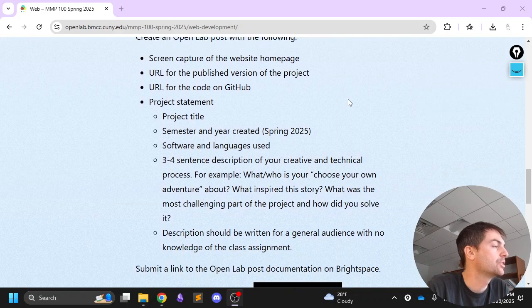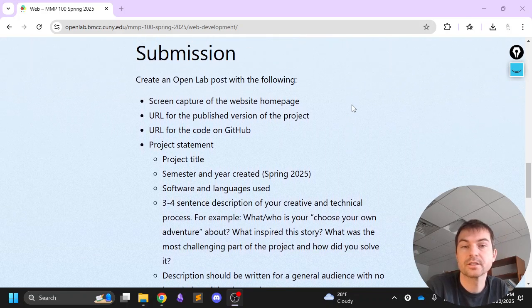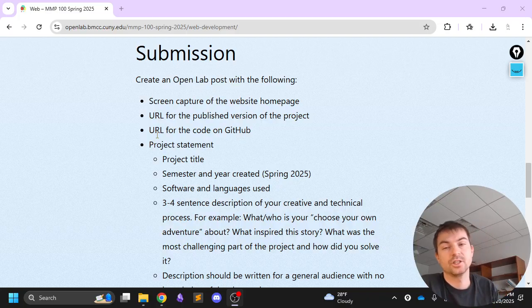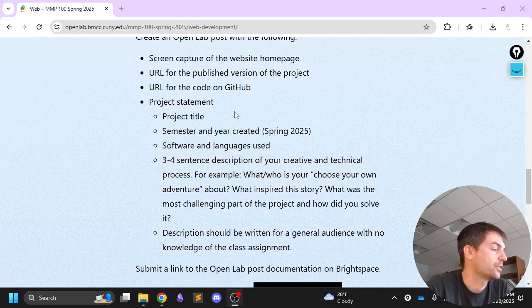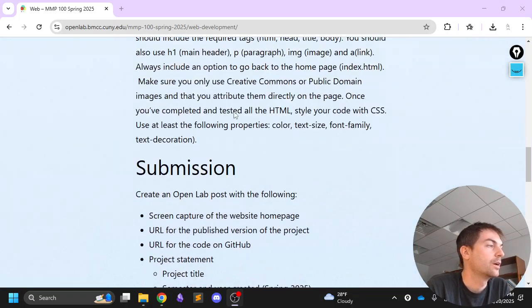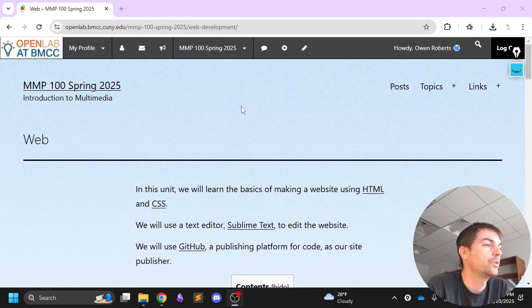And then for the submission, this is very similar to the previous projects. We're going to send a link to the website. We'll send a link to the code on GitHub. So you won't have to actually send your edit files for this one because they'll be published on GitHub. And I'll go over that in another video. And then we have our project statement as usual. So that's what we'll be working on for the next couple of weeks.